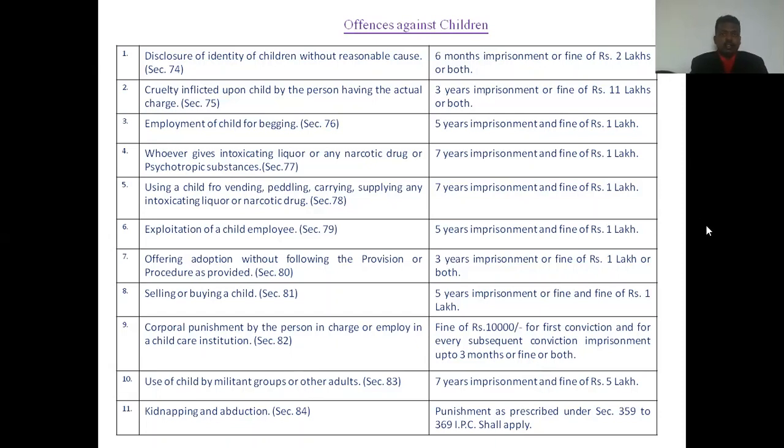The second one is cruelty inflicted upon a child by the person having actual charge. The punishment is 3 years imprisonment or a fine of rupees 11 lakhs or both. The third one is employment of a child for begging. Section 76 talks about that. The punishment is 5 years imprisonment and a fine of rupees 1 lakh.